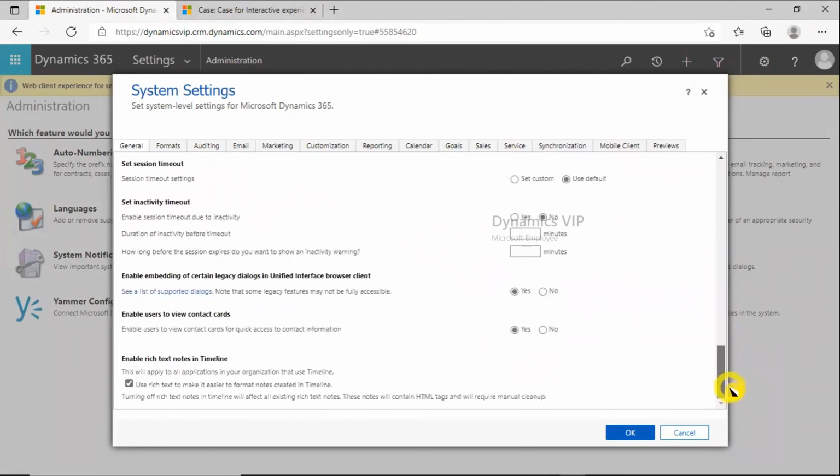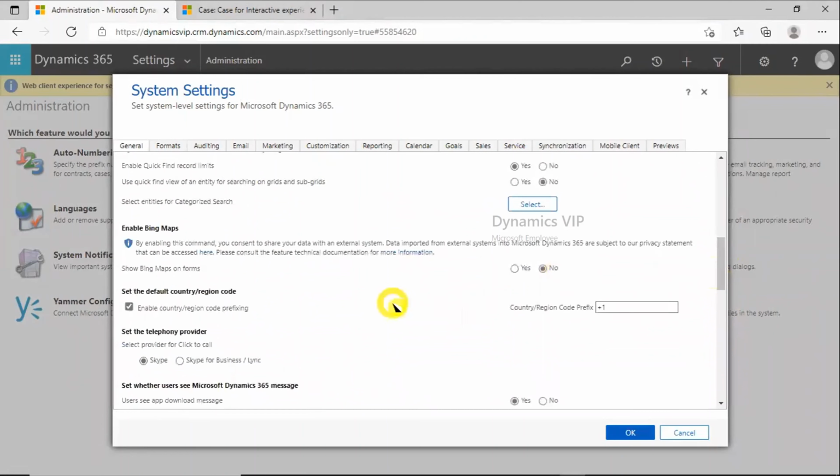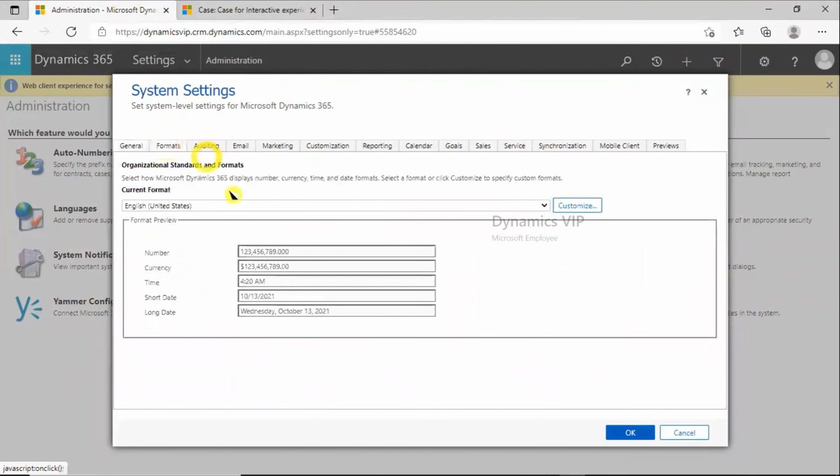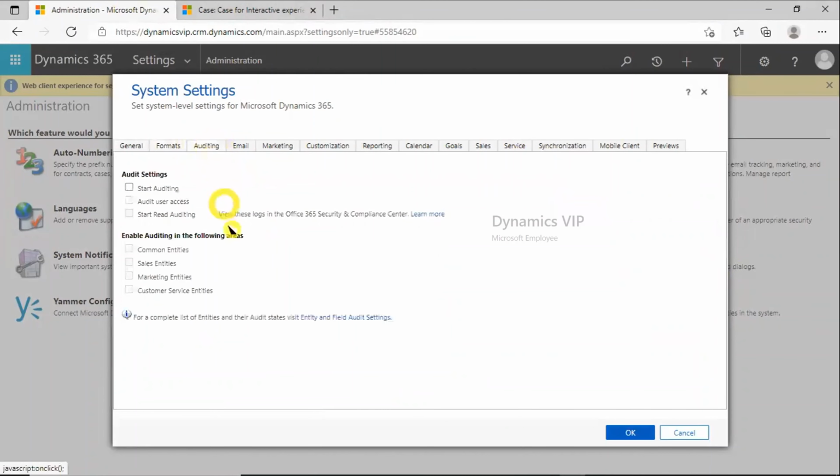Next we are going to take a look at formats. Say here we use English, so the formats are all English formats. Audit: if we enable start auditing, then we can audit users' access when the user logged into Dynamics. What had the user done? Then we can enable auditing of the sales entity, marketing entity, or customer service entity.